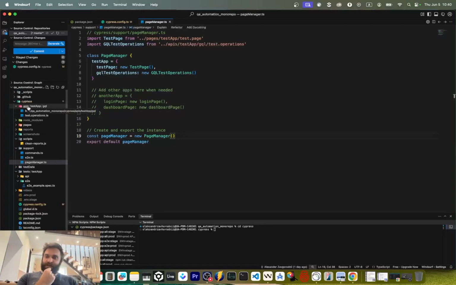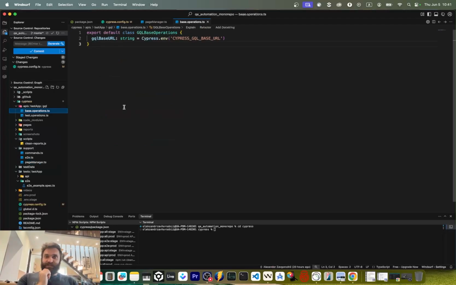So we got the APIs folder, we got our test app name as a nested folder, and we got the GQL if we're using the GQL API in this case. So we got the base.operations, because GQL usually has some operation names. So we're gonna have this naming convention for such modules as follows. And it's gonna feature basically the GQL base URL.